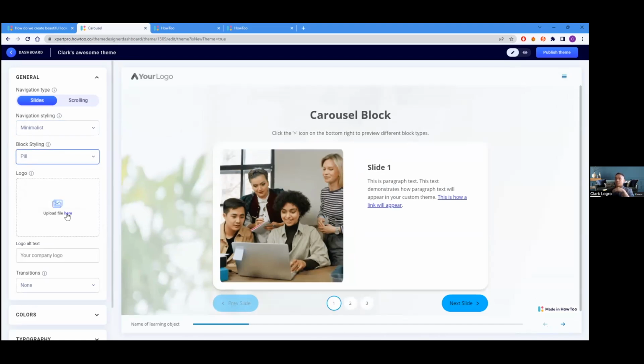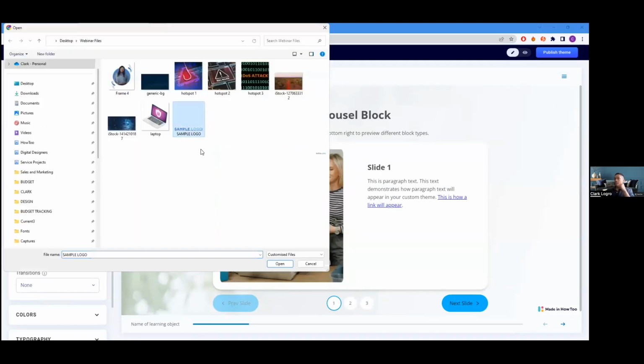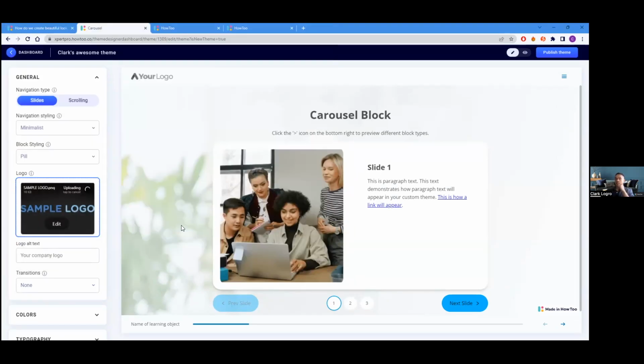The logo is really probably one of the first things I do when working within the theme, because obviously we want to align it directly to our brand. So HowToo makes it so easy. I can just upload a logo directly in. So this is just a sample. So I've just uploaded that in, and then that's come at the top.